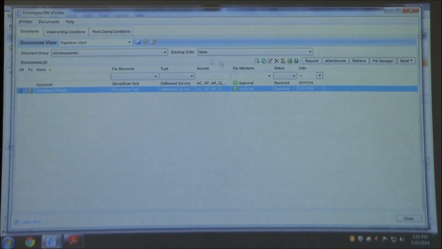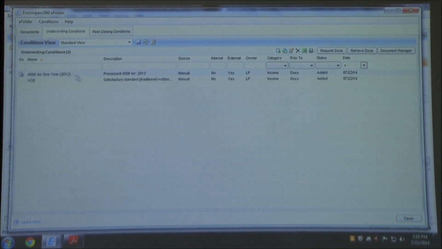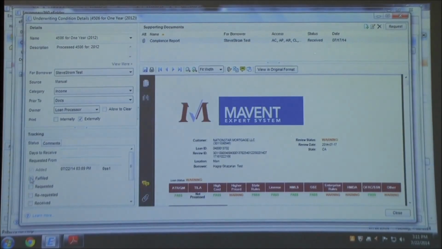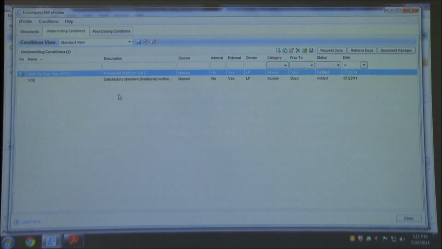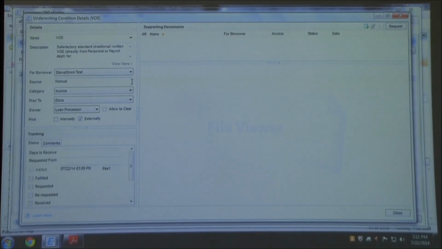Next thing I have to do is come into the condition now. It shows right here that I've uploaded a document to satisfy that condition. So now I just have to tell the underwriter that that condition has been fulfilled by me. So that's that. This looks a little different. Let me see what's going on. Normally, I wonder if it's because you're an agent and not.